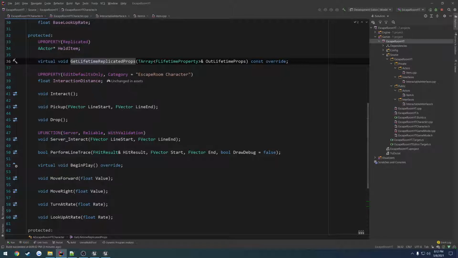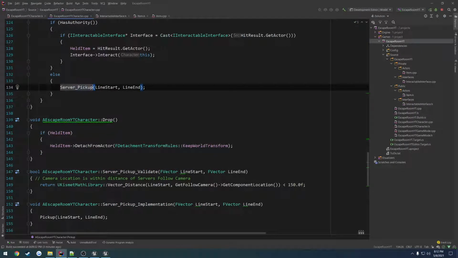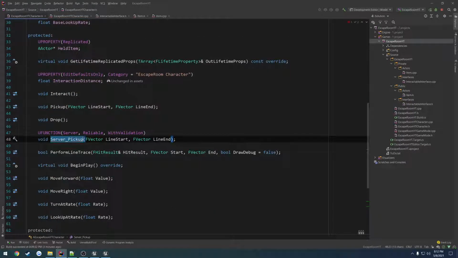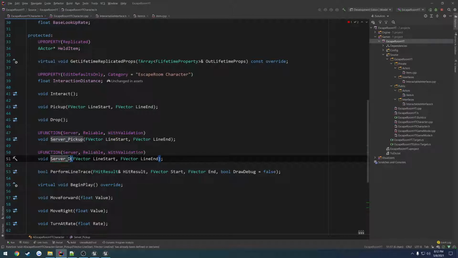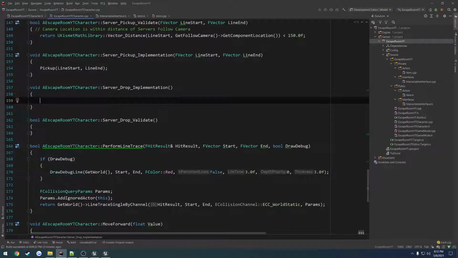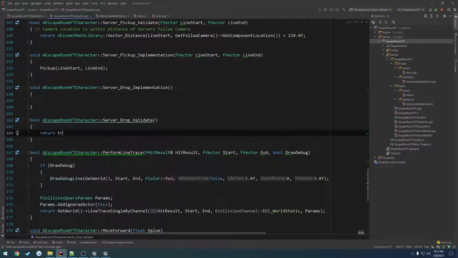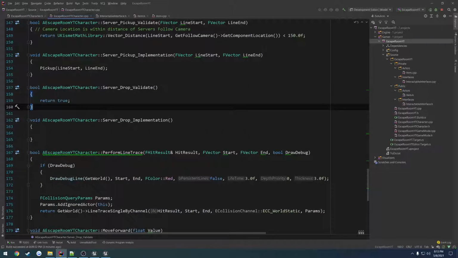So what we're going to do is where we have this server interact, let's rename this to actually server pickup, because we ended up rewriting how our pickup works. So we're going to change it to server pickup instead of server interact and change where we call it. And that's all we have to do there, because now we're going to do the exact same thing except server underscore drop. And we don't need any parameters to worry about. So we create our server RPC for server drop, generate implementation. We're going to return true for the validate, and I'm going to do the validate above the implementation because that's just where I like it.